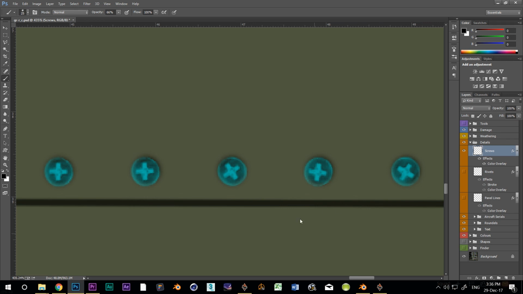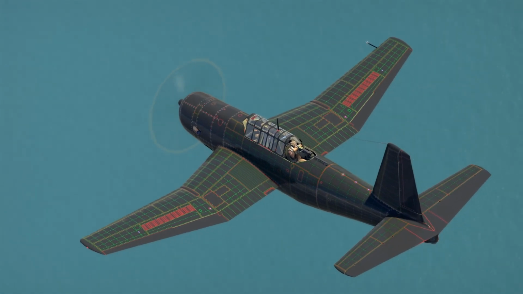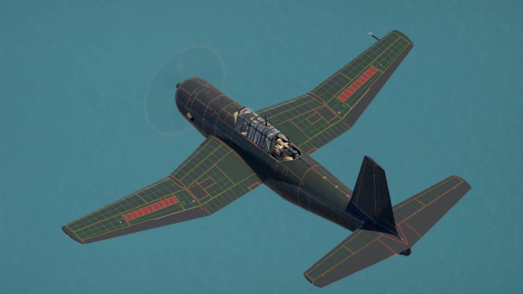Nice. Okay, that's where we leave part 3. Next time we'll be adding the colours to make the camo pattern.